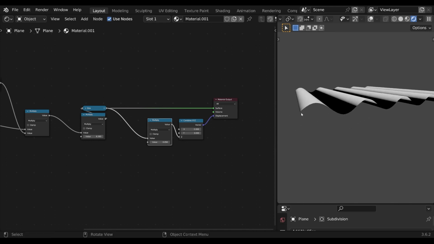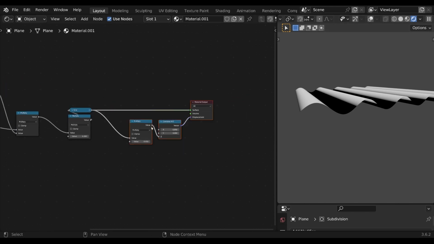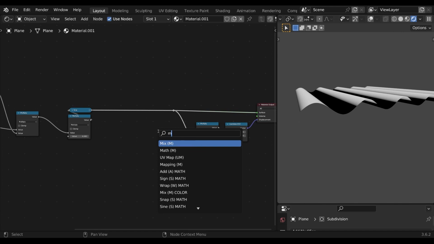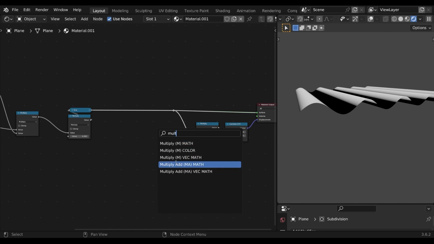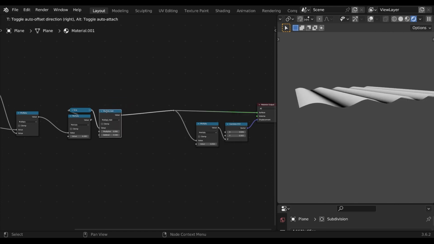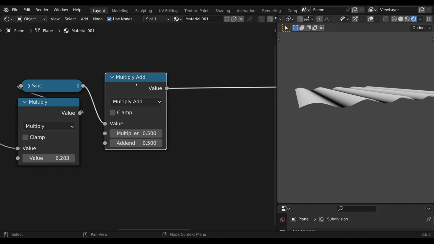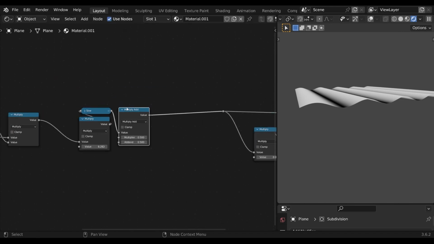And now we can see that the sine value goes originally from 1 to -1, but let me remap it so it is in the visible range of 0 to 1. And we could do this with a map range node, but we could also do this with a multiply add node, which is in my opinion a little bit more lightweight. So multiply add node, and by default it does exactly what we need. It multiplies the value by 0.5 and adds 0.5 to it. So now it is remapped.